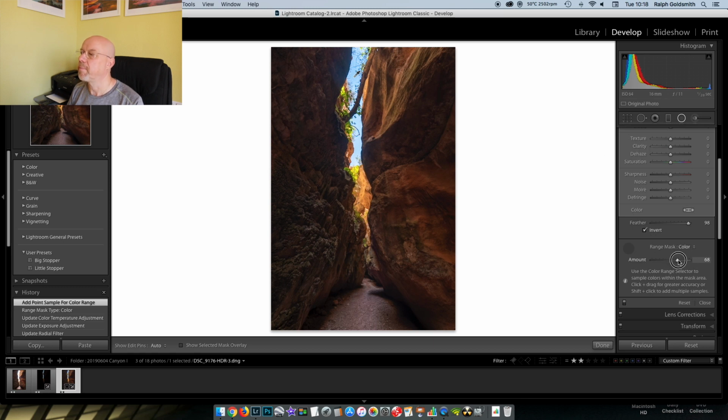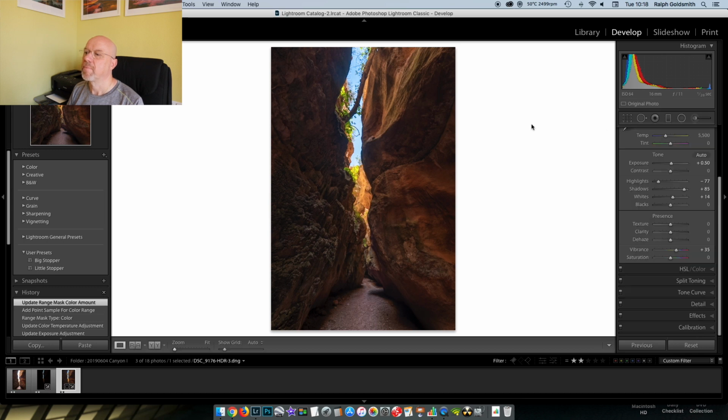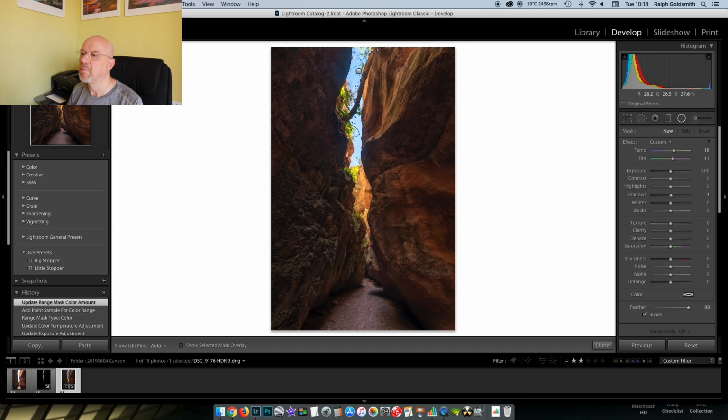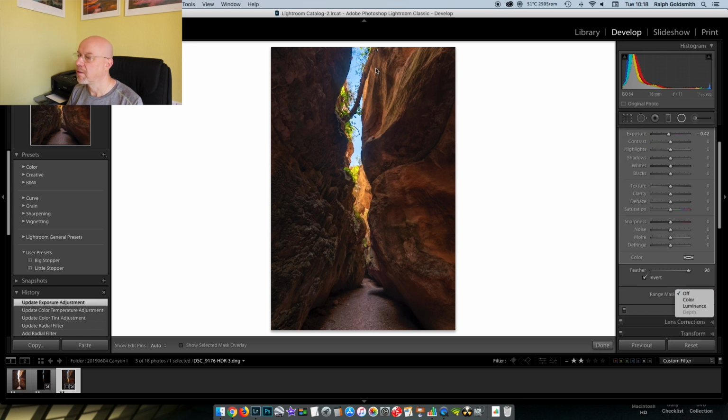A little bit more like that. And in fact the top there also looks a bit too bright, so I'm going to do the same on that. Put that in. Just make it a little bit bluer. Bring the exposure down, and then set the range mask again. Colour, and just the blues.